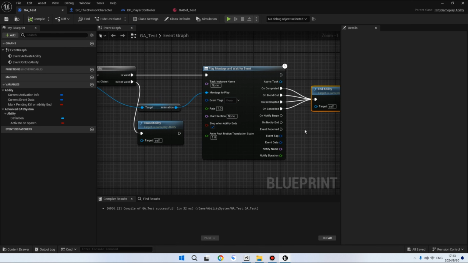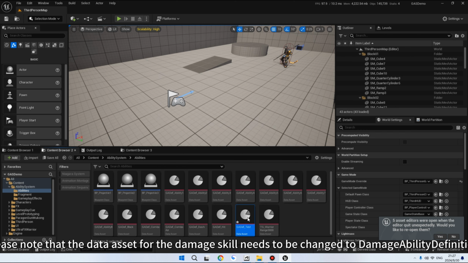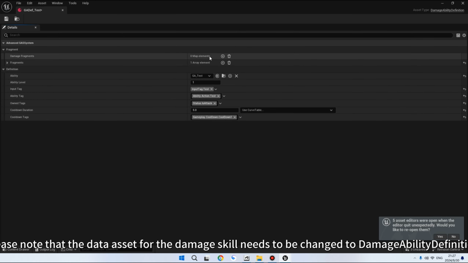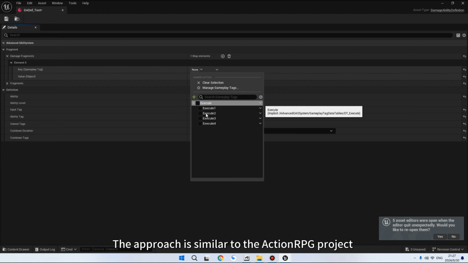As for how to detect targets and cause damage, you can refer to the skills in the case study. Please note that the data asset for the damage skill needs to be changed to damage ability definition. The approach is similar to the Action AdvancedGASSystem project.